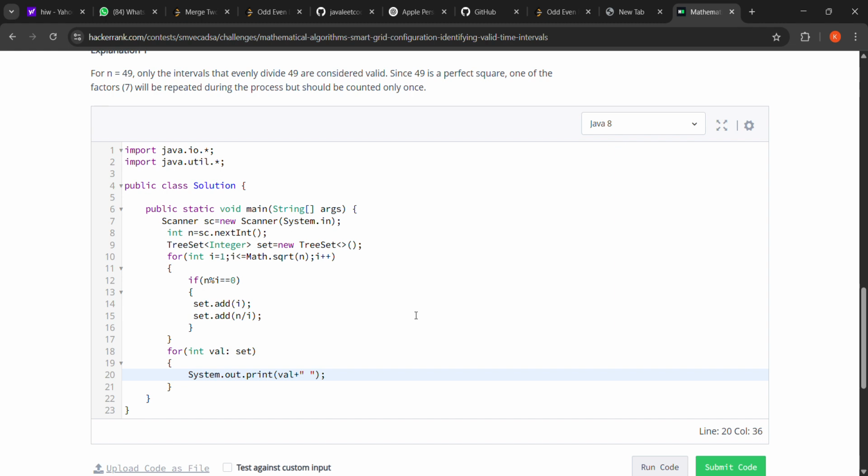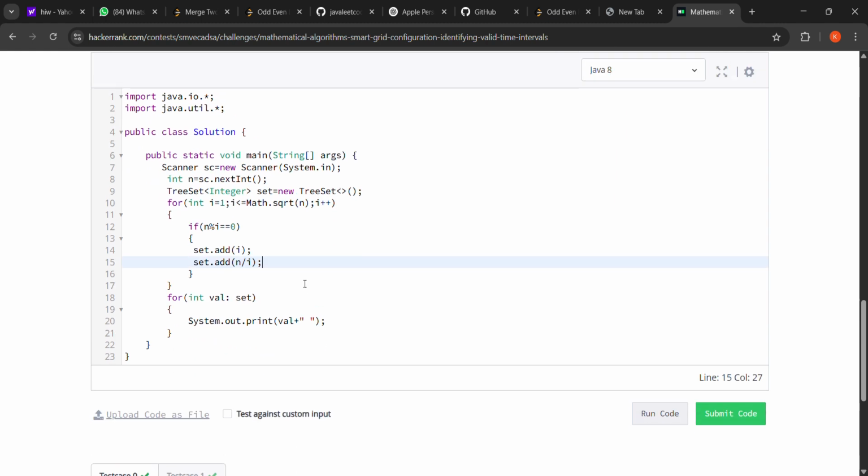If it runs till 6, it will be checking n modulus of i. Let me explain more clearly. When 1 enters the loop, it passes the condition, and then 36 by 1 is 36. Then 2 enters the loop, it passes the condition, and after adding, 36 by 2 is 18.